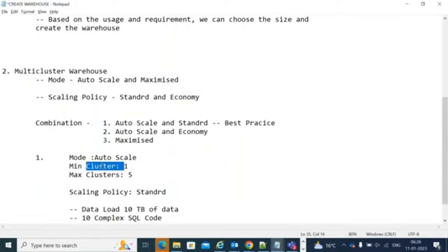So overall, what is the meaning of mode equal to auto scale and scaling policy equal to standard? Based on the requirement, the maximum number of clusters will be added one by one based on the query and the data. So this is about auto scale and standard. Is this clear or not, guys? If you understand this, then you will understand the further points. If you don't understand, then I will repeat once again. Tell me, confirm it, guys.